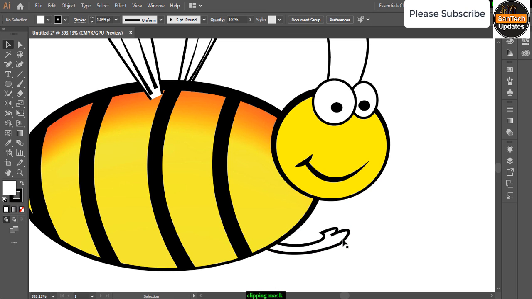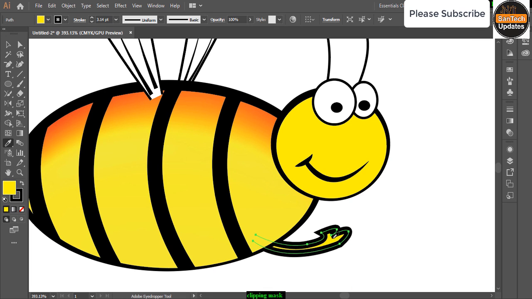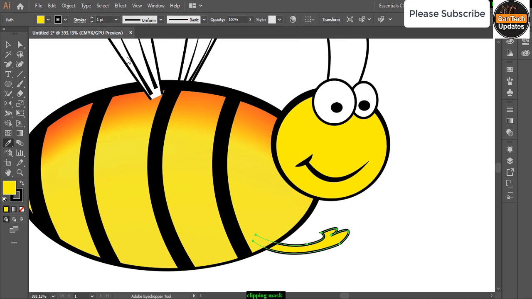So now we will fill the hands with the yellow color. So for this, another technique to fill, press the I button from the keyboard and copy the face color. But as you can see that it copied the stroke also, so we'll make it a bit thin so that it looks good. We'll copy this hand. We'll make it a bit smaller because it is on the other side.